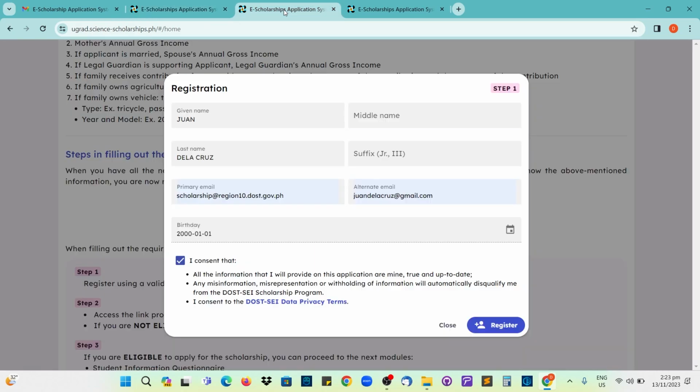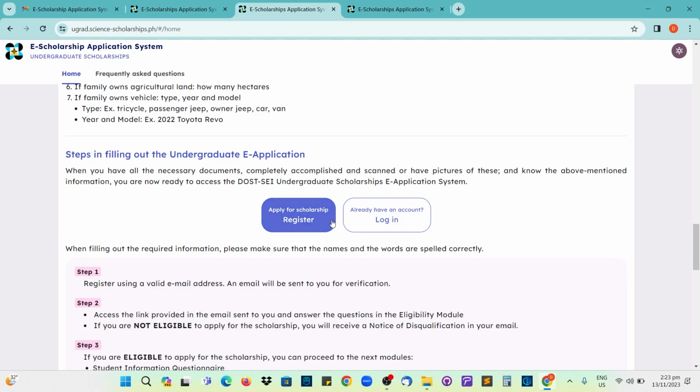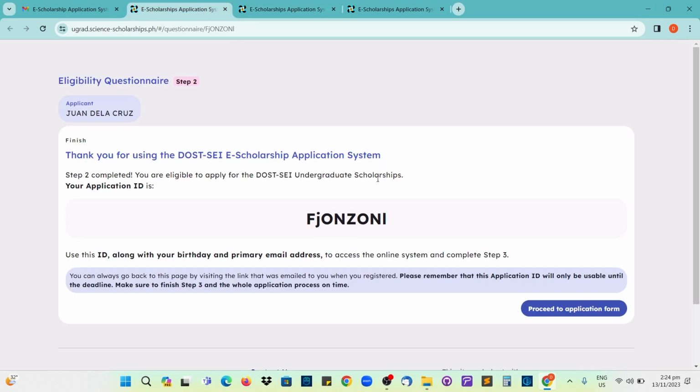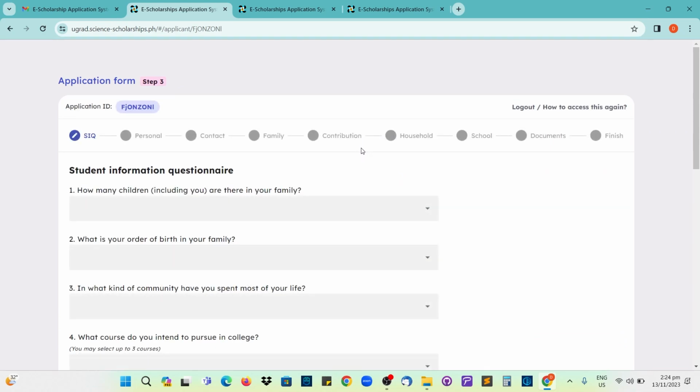Ayan po. So, halimbawa, check po natin yung system. Ayan. So, click niyo lang po ito dahil may account na po kayo. No? So, already have an account and click login. So, dito niyo po ilalagay yung inyong application ID, primary email address, and your birthday pag kayo po ay nag-login again sa system. So, hindi niyo na po kailangan mag-register again. But all you have to do is log in using your application ID, primary email, and birthday. Ayan. In this case, no, sa ating tutorial, click ko lang po itong proceed to application form para ako ay makapag-proceed na sa step 3.